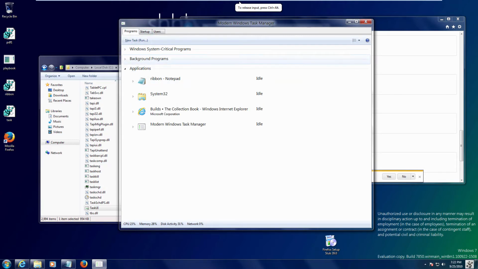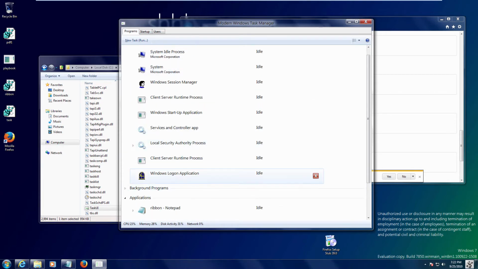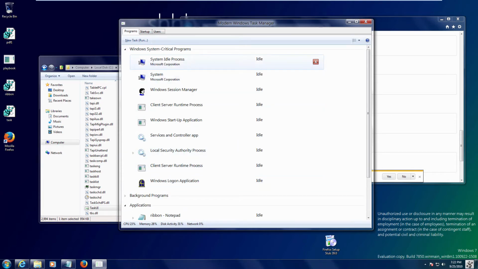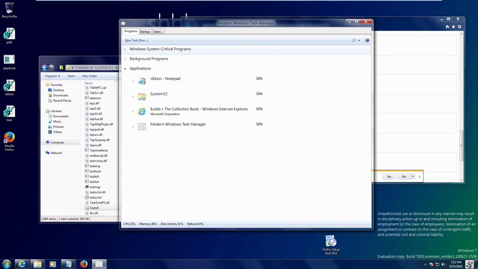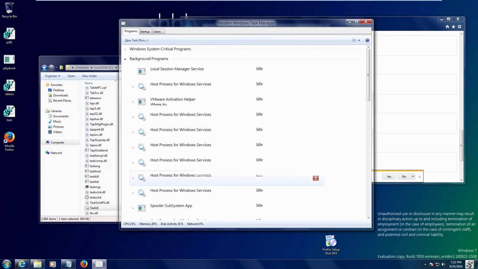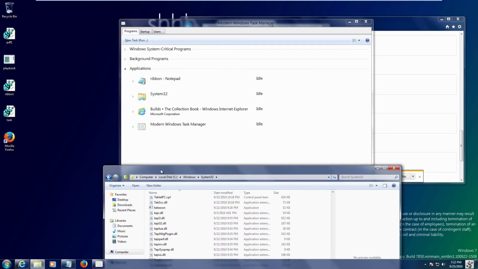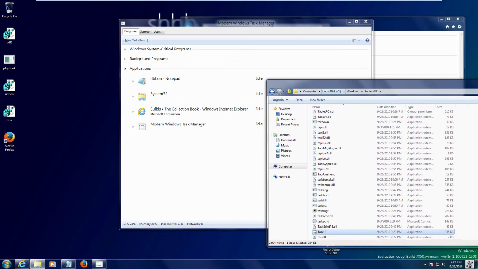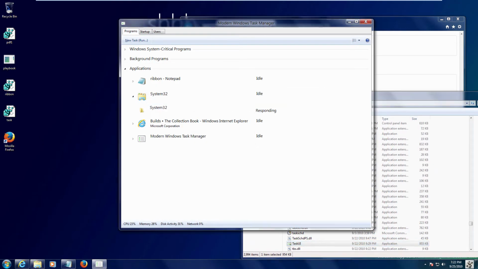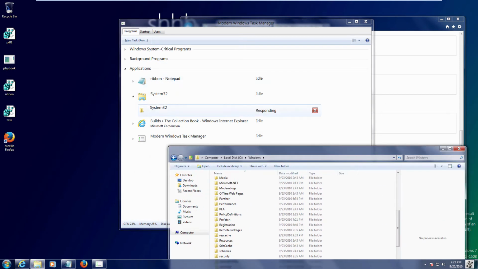We do have the currently running programs. We can view Windows system critical processes here, and they actually show the status of them, whether they're idle or running. We have the background programs, which is going to be a lot. Apparently most of them are idle. And then we have all of our currently running applications. I guess it just says that it's idle because I'm viewing this window actively. But it also does say whether the window is responding or not.